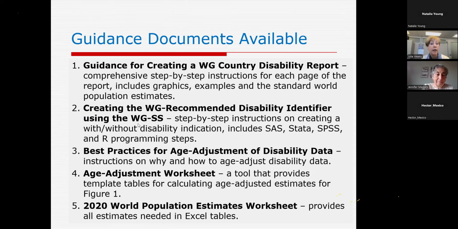Of course, we have a guidance document that tells you how to take the 6 questions of the short set and create a disability identifier. That includes, as I mentioned before, the steps for the statistical packages, SAS, Stata, SPSS, and R, depending on what your country uses when you analyze your data. We have a guidance document on best practices for age adjustment. And it takes you through exercises using data from the US, Mexico, and New Zealand.